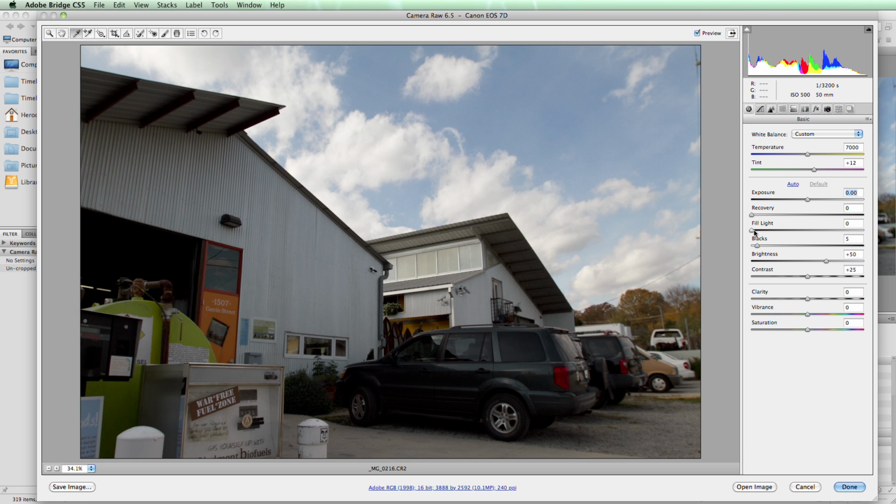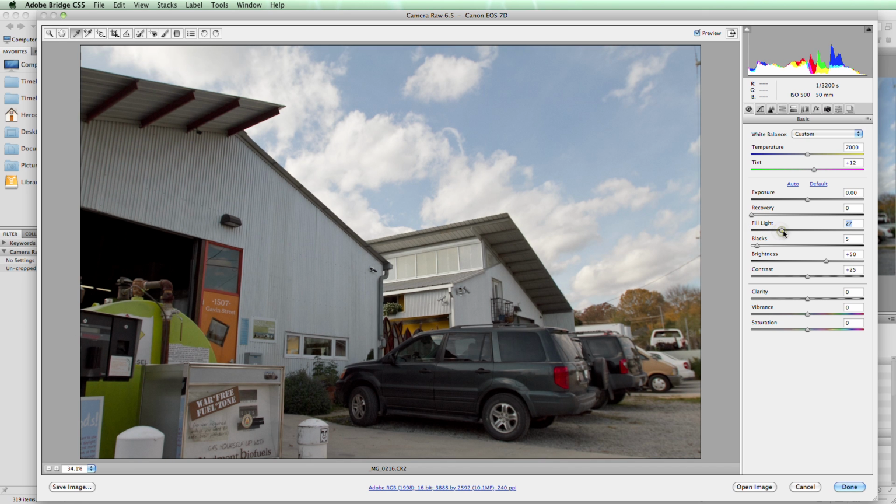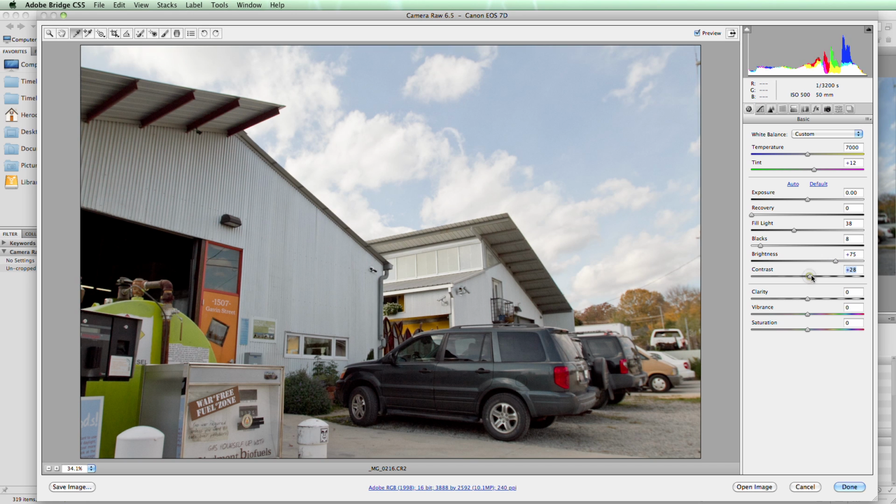So I'm going to use the fill light to recover the details that were lost in those shadows. So now you can start to see it coming out. Now the opposite of that is the recovery, which will bring out the details in your overexposed highlight areas. And I can tweak the blacks a little bit, the overall brightness of the image, the contrast or the difference between the whites and the blacks, the clarity, which is basically the contrast of the midtones, and then the vibrance, which will bring up the color a little bit, and the saturation, which will bring up the color quite a bit.